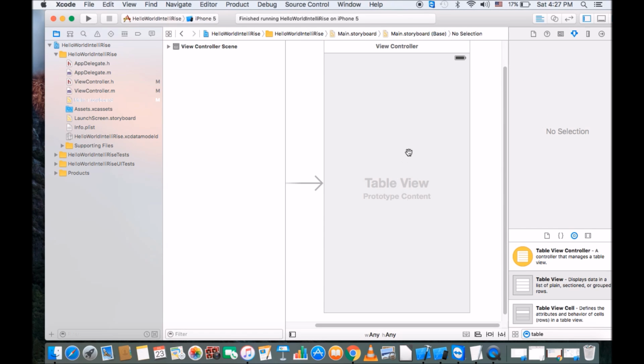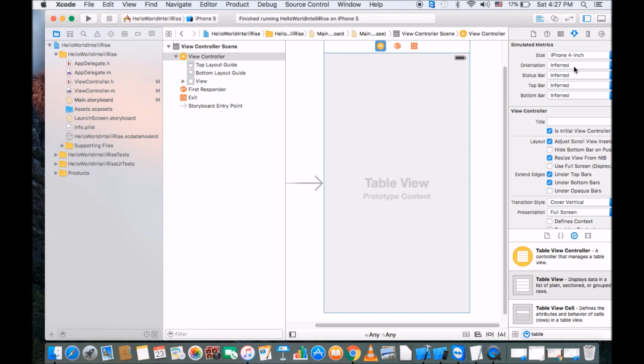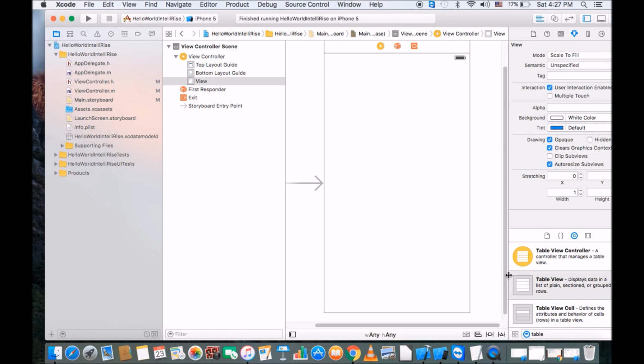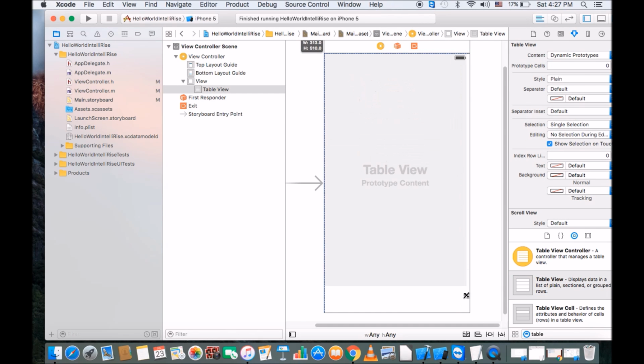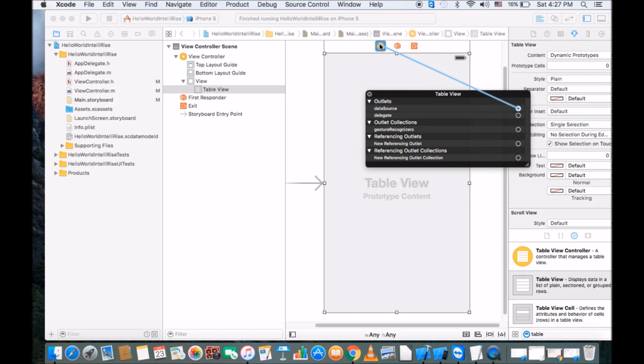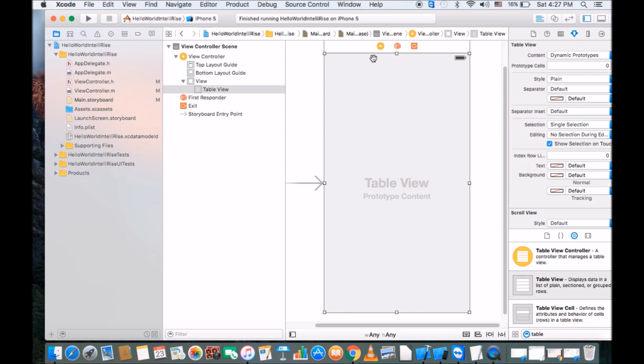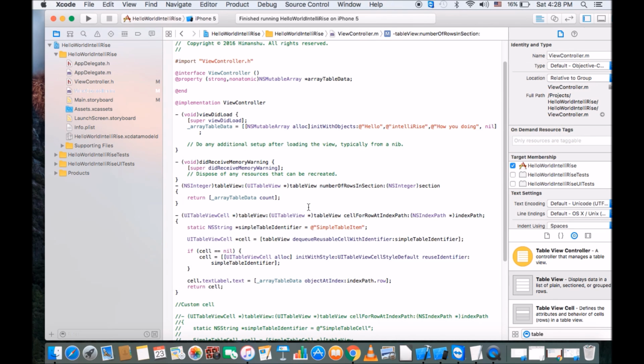So we'll click on the view controller, select the 4-inch screen option, select the table view option from here and drag and drop it over here. I'll do it once again for you. I'll drag the table view and drop the complete thing here, select the data source and attach it to this. Once this is done, I'll go to the view controller.m file.